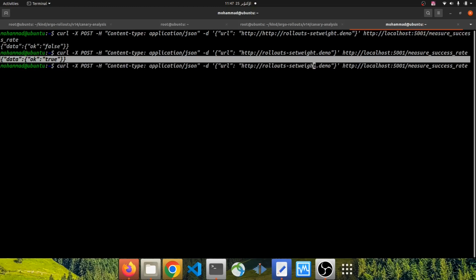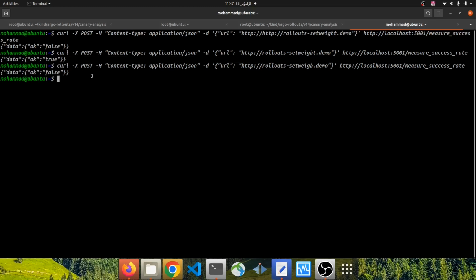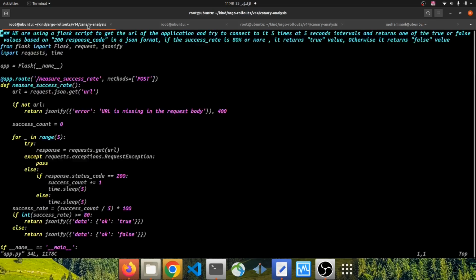For example, I'm going to use an invalid URL like this, and it will return JSON content like this: data OK equals false. So this Flask script returns a JSON content. Very good. I'm going to use this Flask script in my analysis template as a web provider. Let's do that.